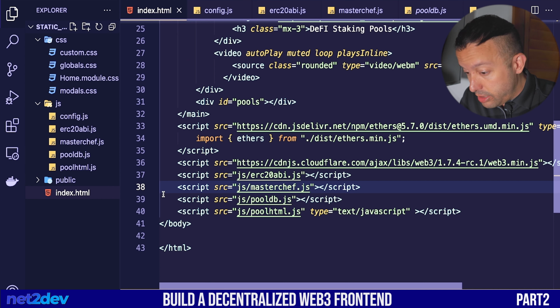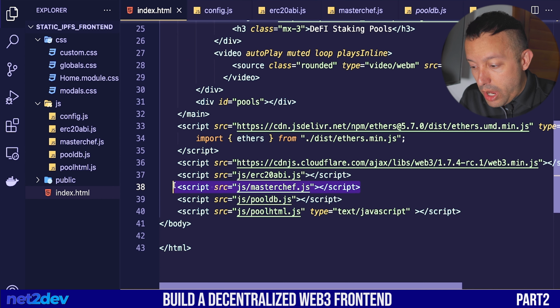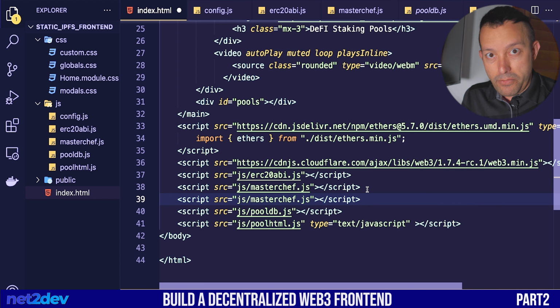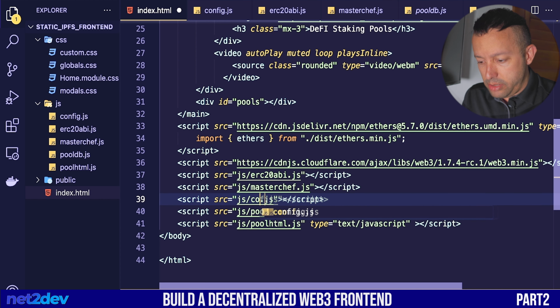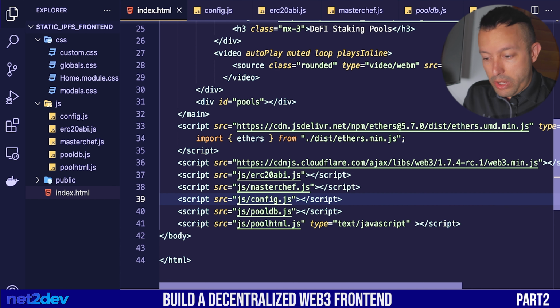What I'm going to do, go back to index.html, and right before the pullDB and pullHTML, I got to make sure that I import that, okay? So let's go ahead and do that. We'll type here config.js. There you go. Awesome. So the config.js has been imported onto the project.